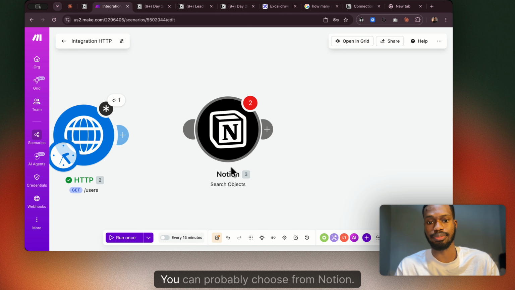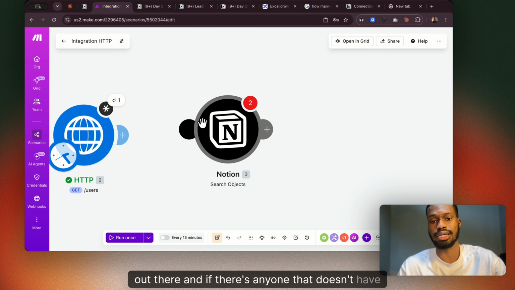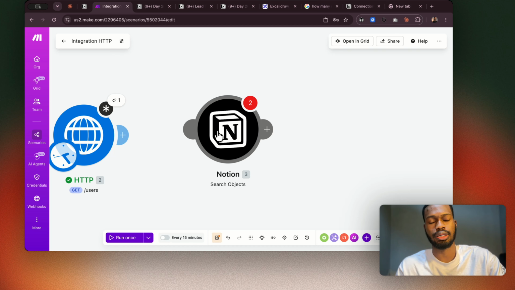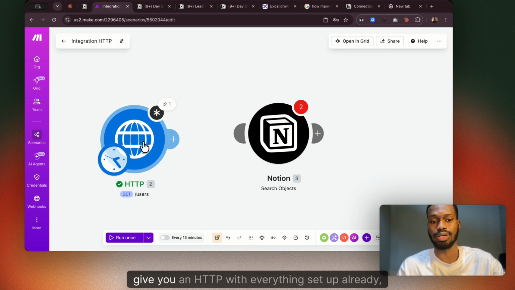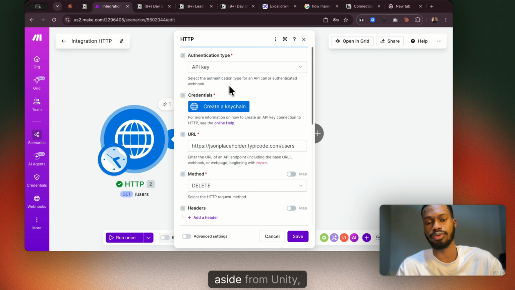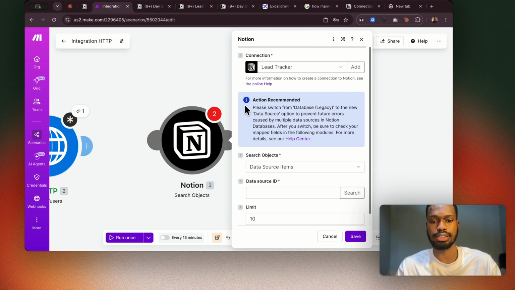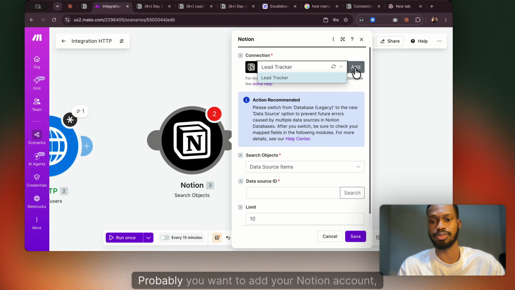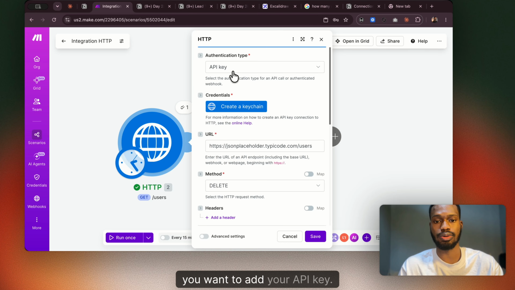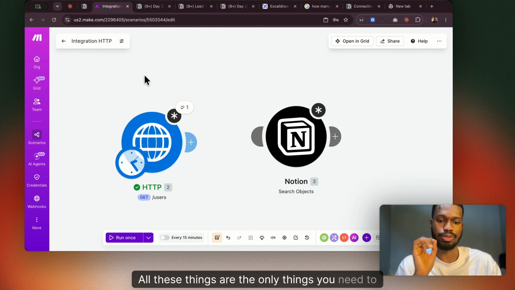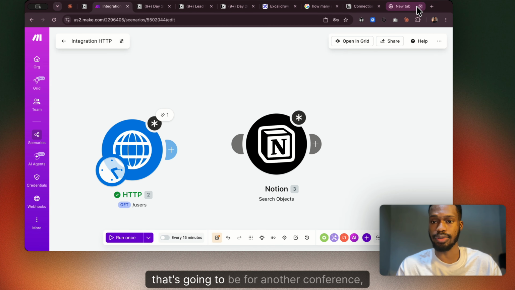And you can choose any app. You can probably choose Notion. You can choose any app out there. And if there's one that doesn't have a native module on make.com, you could tell it to give you an HTTP module with everything set up already. The only thing you need to do every single time is connect whatever you want to connect to it. Probably you want to add your Notion account, you want to add your API key. All these things are the only things you need to do. So anyway, that's going to be for another content, right?